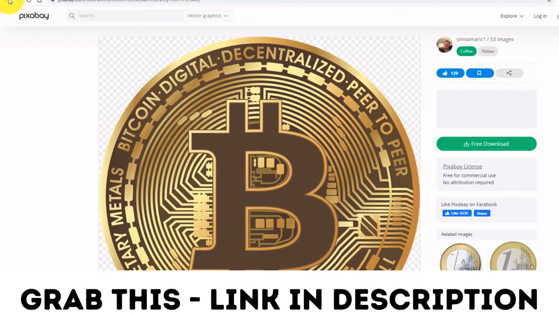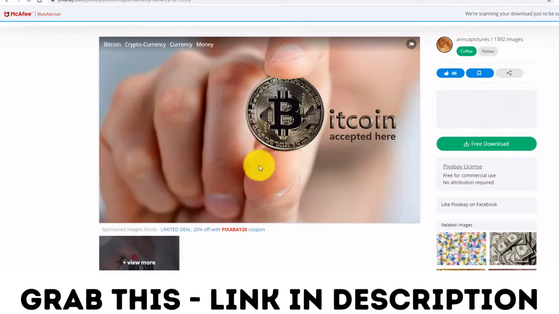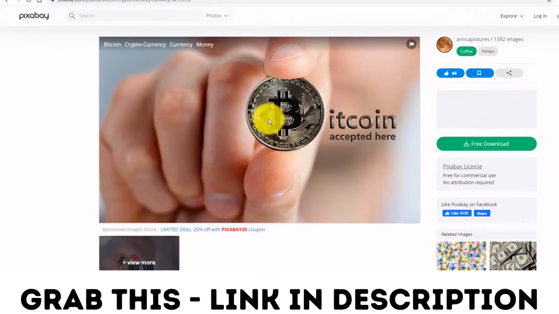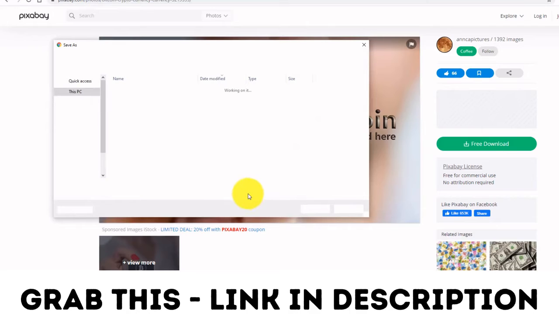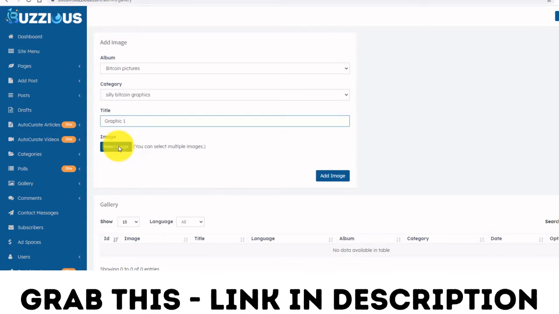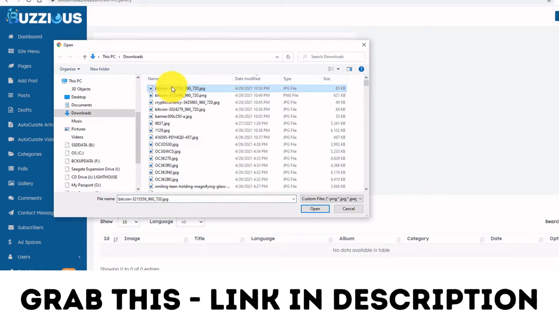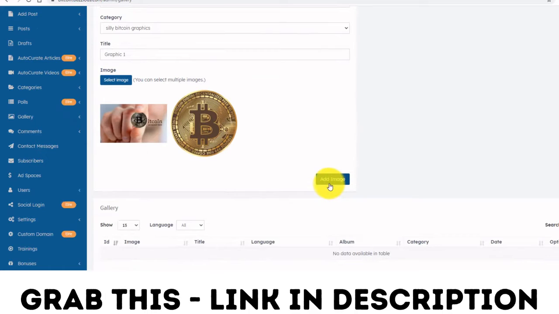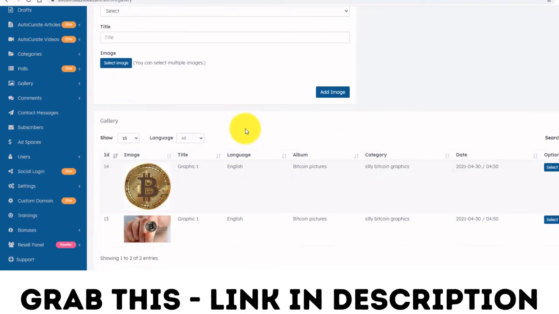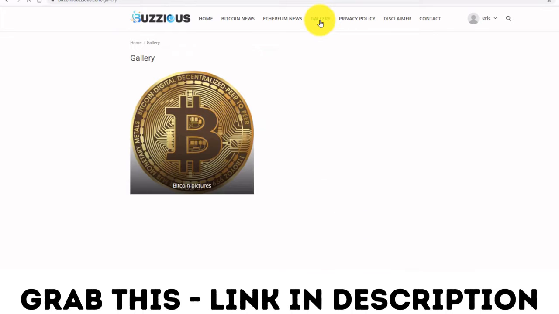We'll save that. And now let's grab another one. Yeah, that one's pretty silly too. Let's save image as. Okay. And now let's go back here and select an image. And I'm going to select both of those images that I just downloaded. There they are. And we'll click Add Image. Image successfully added.